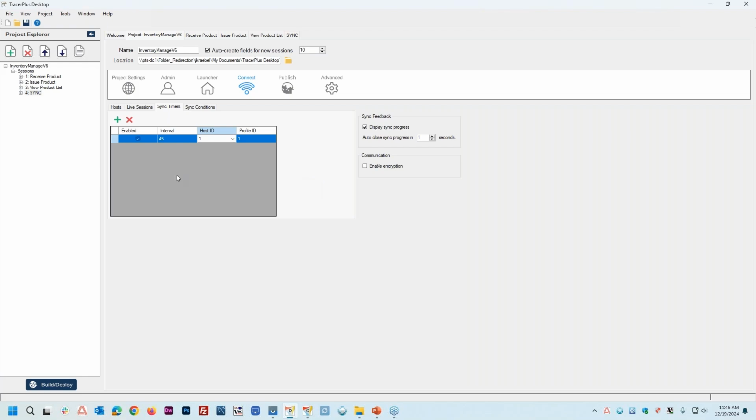Also note that for this timer to work, TracerPlus actually has to be open and running on the device. It would be typical to put your device in a charger and leave it there overnight with TracerPlus running. So that would be a use case for using the sync timer. I'm just going to go ahead and delete this for now.